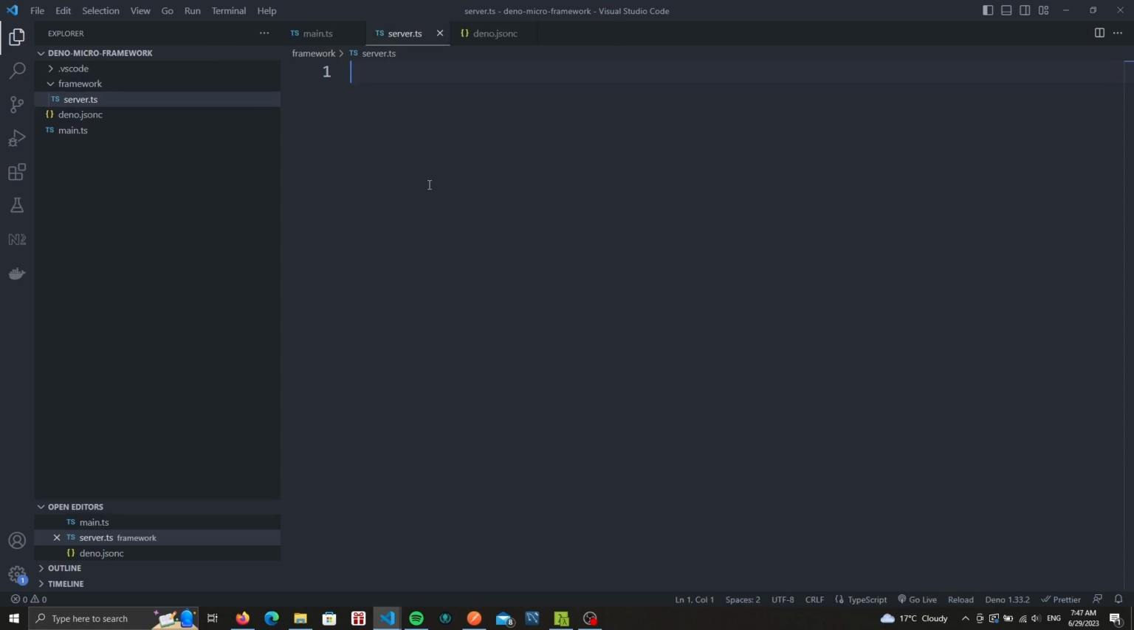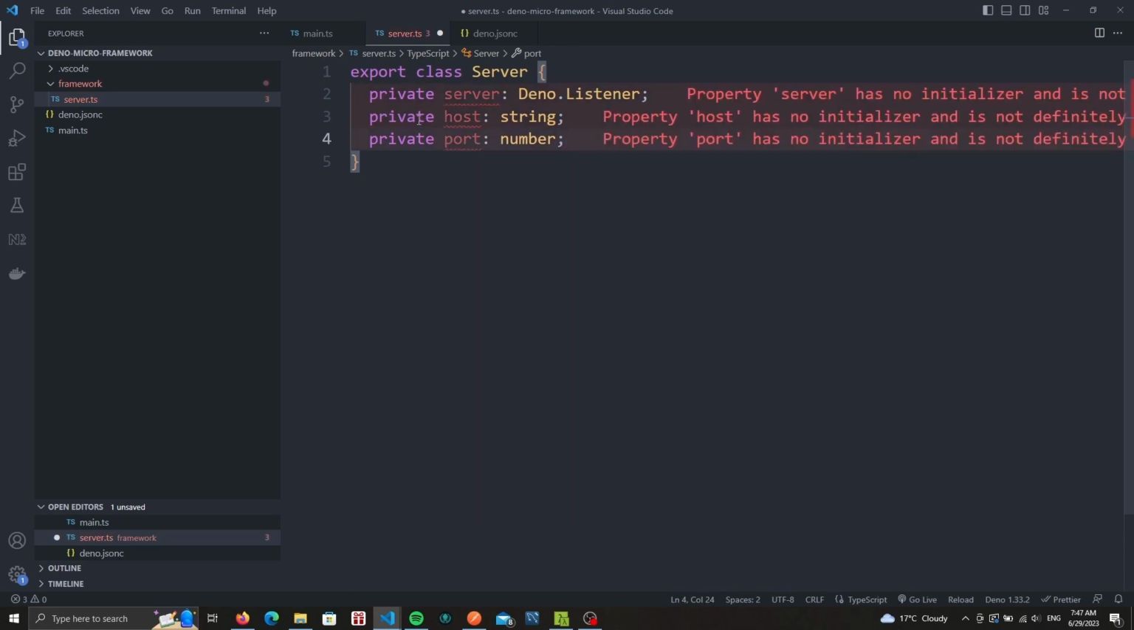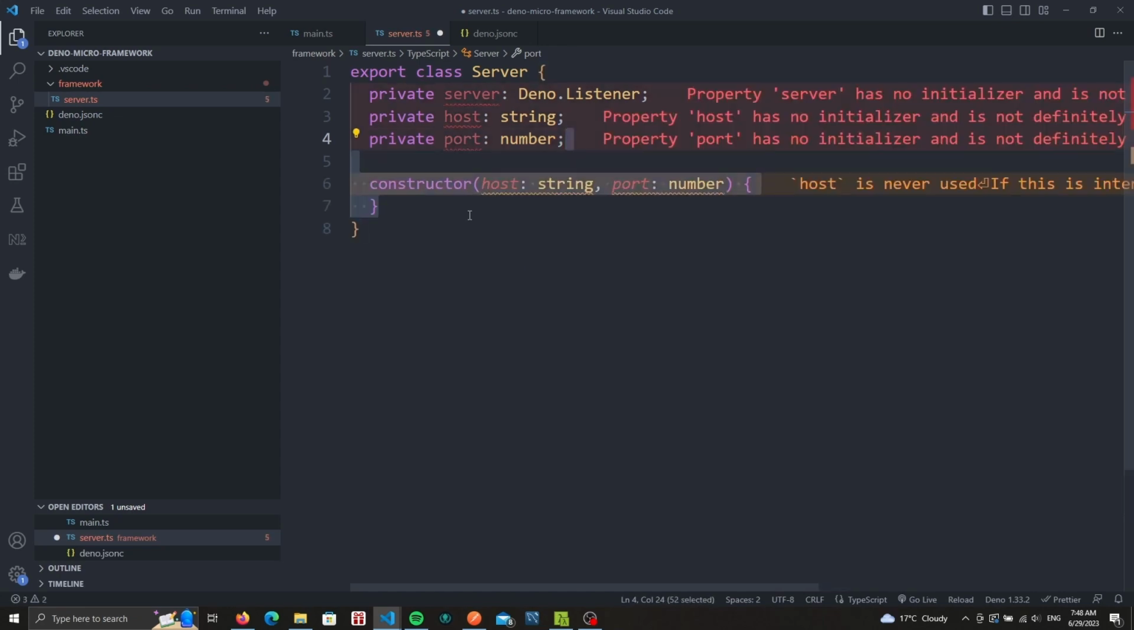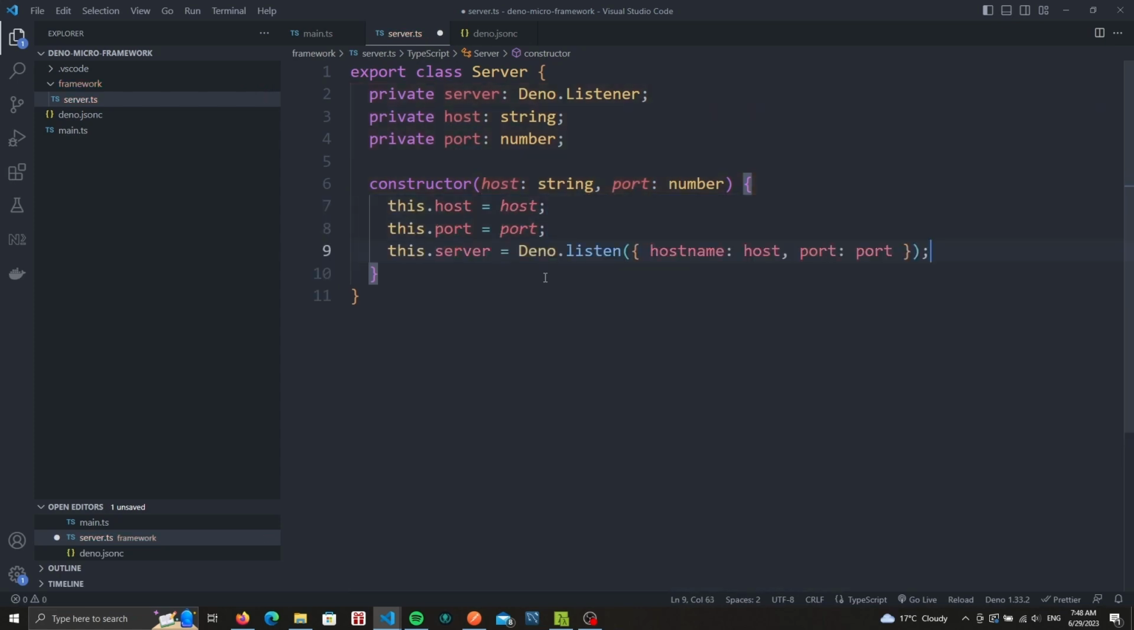We'll start by exporting our server class. We'll create a few private fields. First will be our Deno listener. Afterwards, we'll also create the hostname as well as the port. We'll need a constructor to initialize these values. So we'll create one which takes in a host and port. So we initialize the host and port as well as the Deno listener.